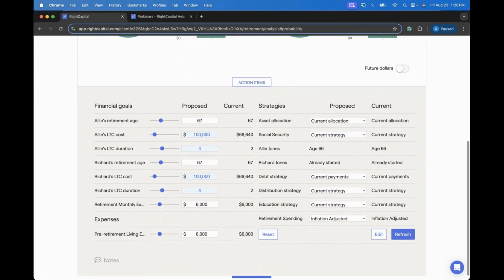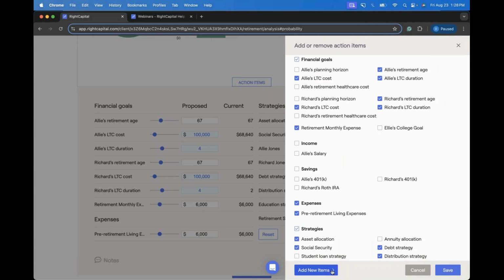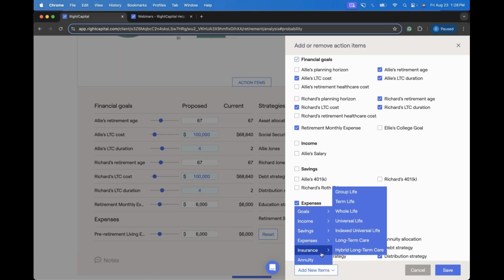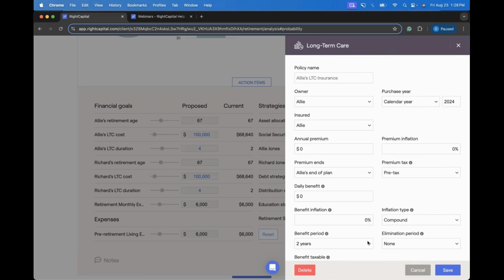So to propose a policy like that here, we can click the edit button in the lower right. And then at the bottom of this drawer, you'll find an Add New Items button. And within this button here, you'll find some insurance policy options, including long-term care and hybrid long-term care. So by adding these here, we can say, what if Richard were to purchase a policy similar to the one that Ali already has?